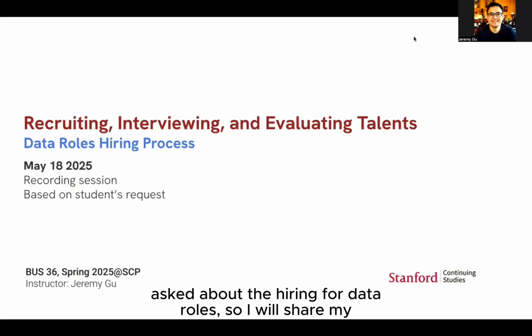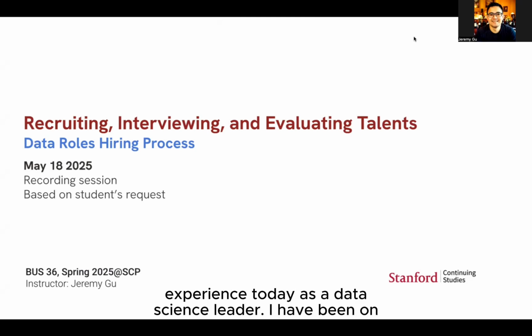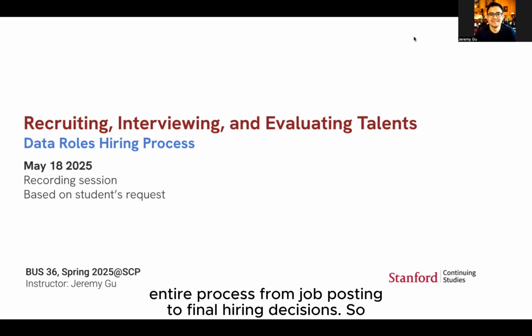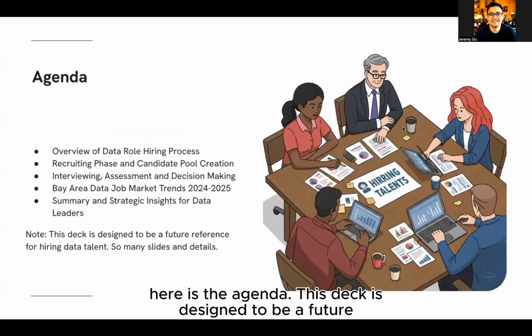Many of you have asked about hiring for data roles, so I will share my experience today. As a data science leader, I have been on both sides of the table, as a candidate and as a hiring manager. Today's content is very practical, so we'll explore the entire process from job posting to final hiring decisions. So here is the agenda.